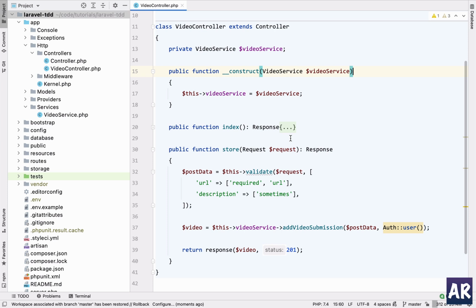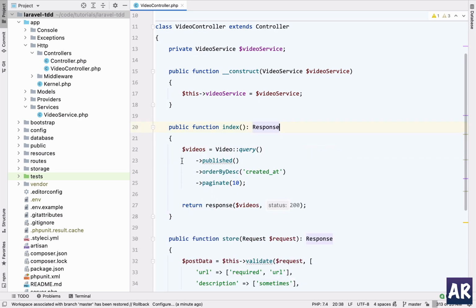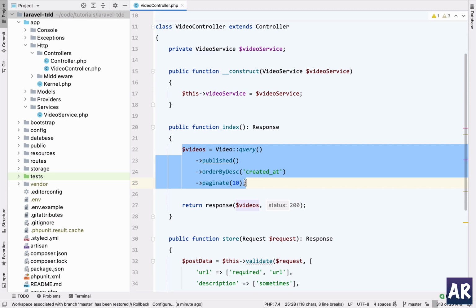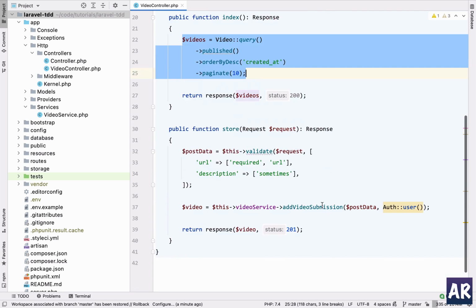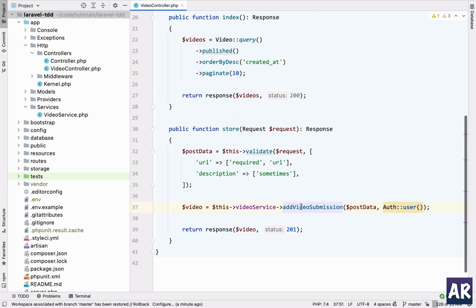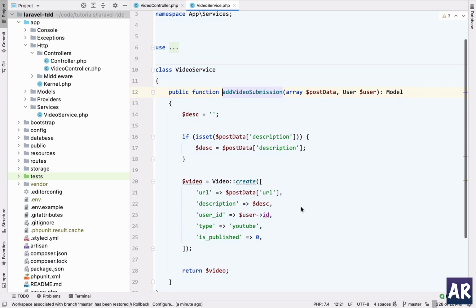I could have done it here as well, but I felt that the video service might be required on almost all the methods inside this controller, so we can inject it into the controller. For example, I will refactor the code so that this is also taken from the service. But you get the hold of it, right? So we have moved our business logic from the controller into the service.